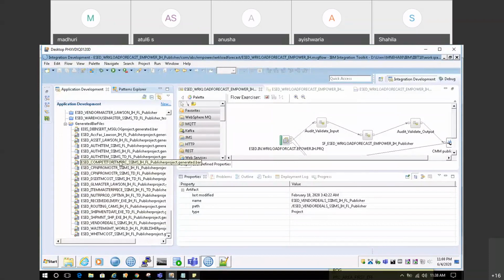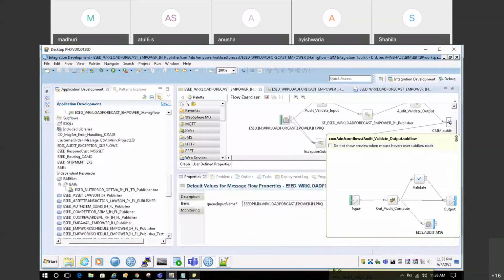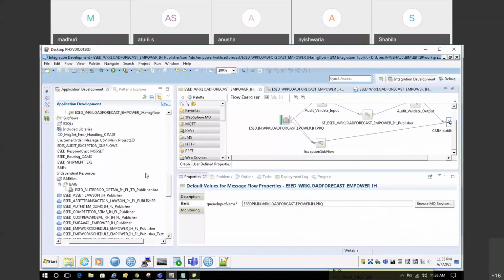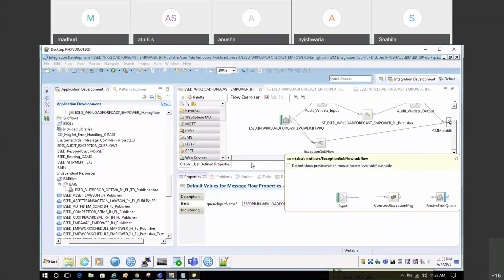A bar file is a combination of all the message sets and subflows and the flow which we are developing. In one bar file we will get all the properties. Here you can see we are using 3 subflows: audit valid input, audit valid output, and exception subflow. Whenever we generate a bar file, it will contain all the values of this.